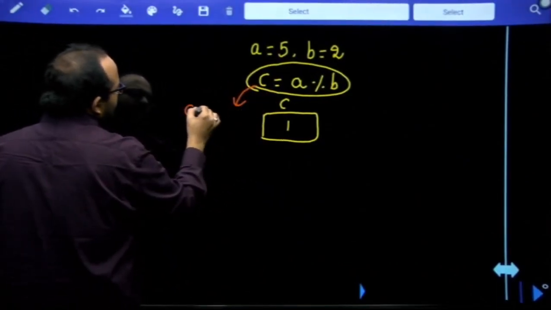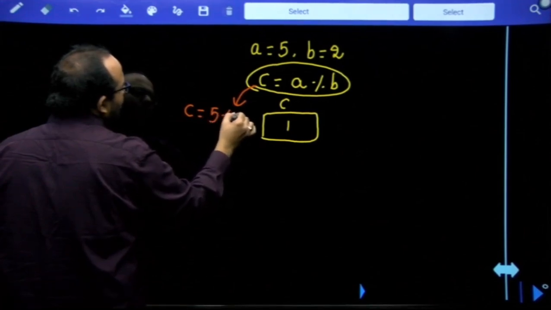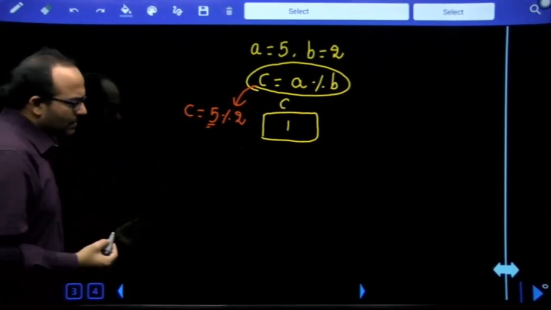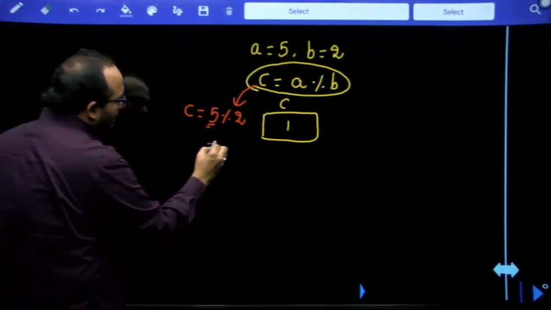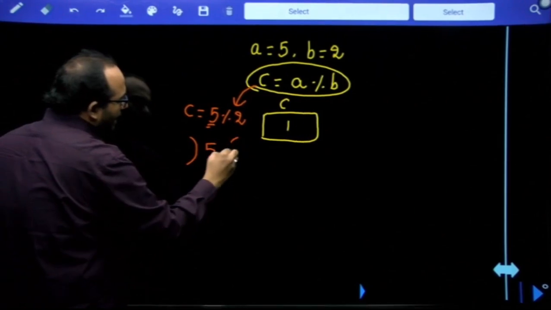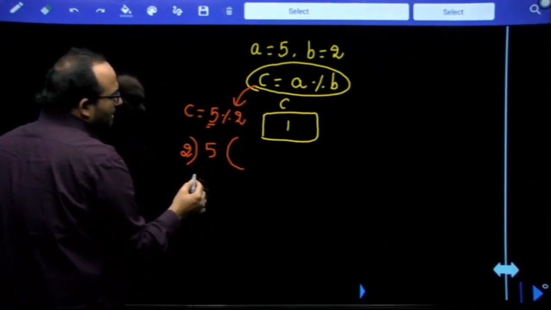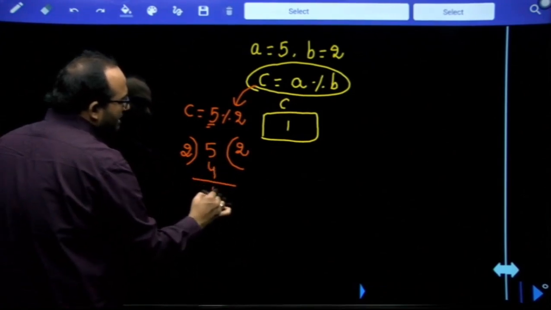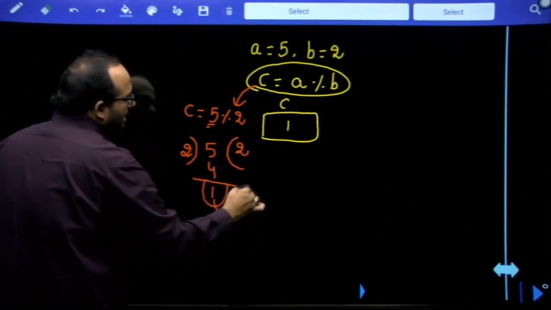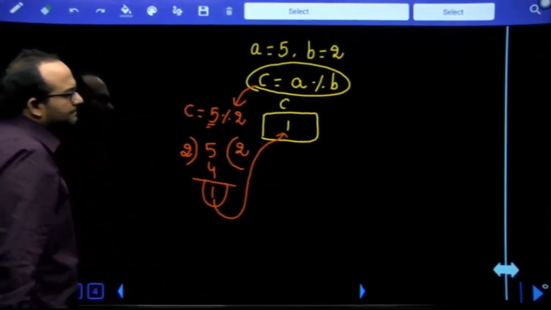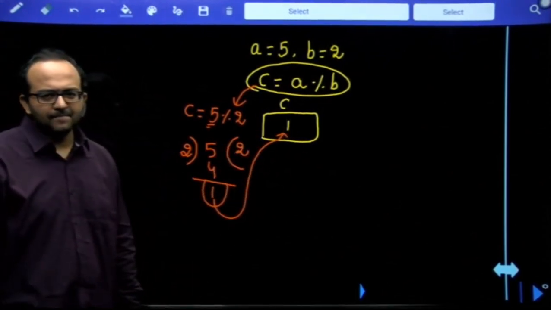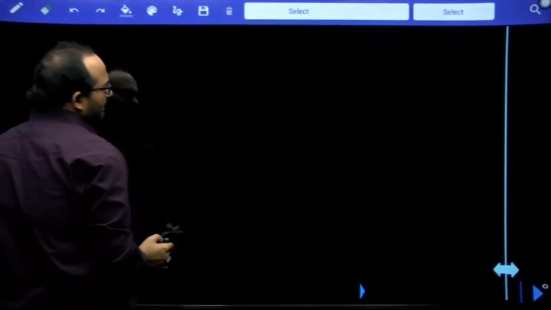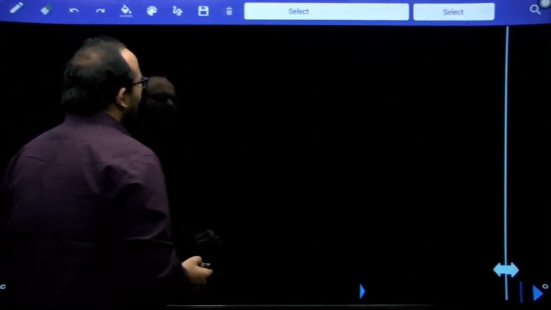First, you take c is equal to 5 mod 2. This is nothing but dividing 5 by 2. And what is the corresponding remainder obtained here? 5 is divided by 2, so 2 times 2 is 4. Hence the remainder is 1. So this is the corresponding output produced here. Clear? Okay, like this.